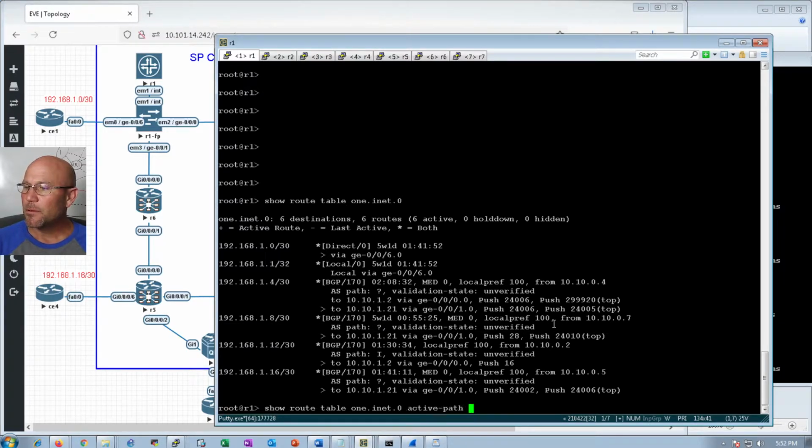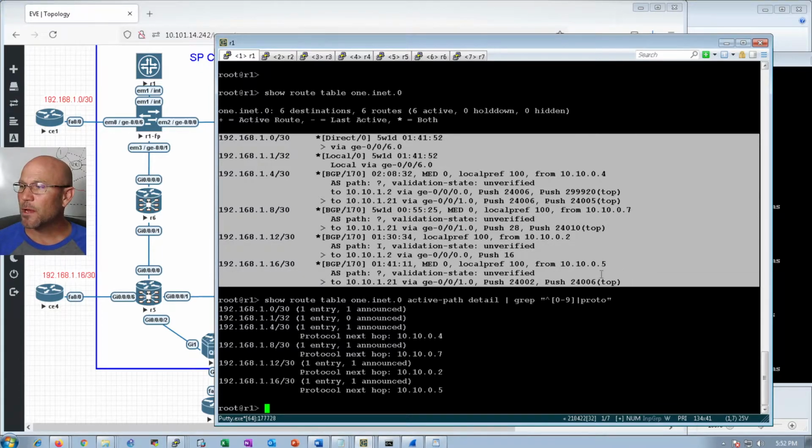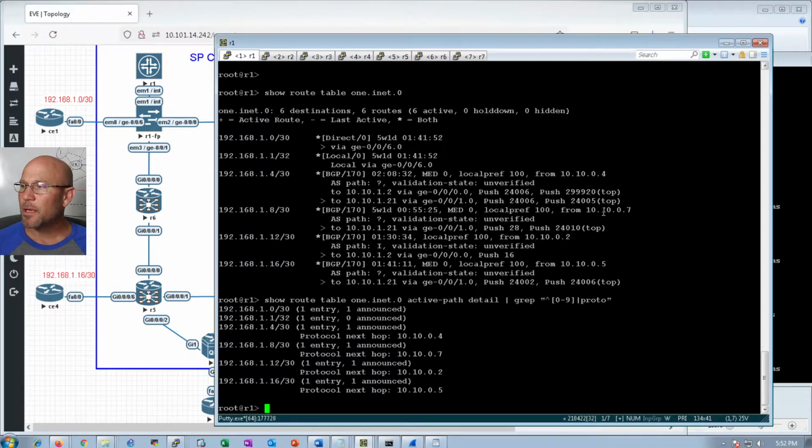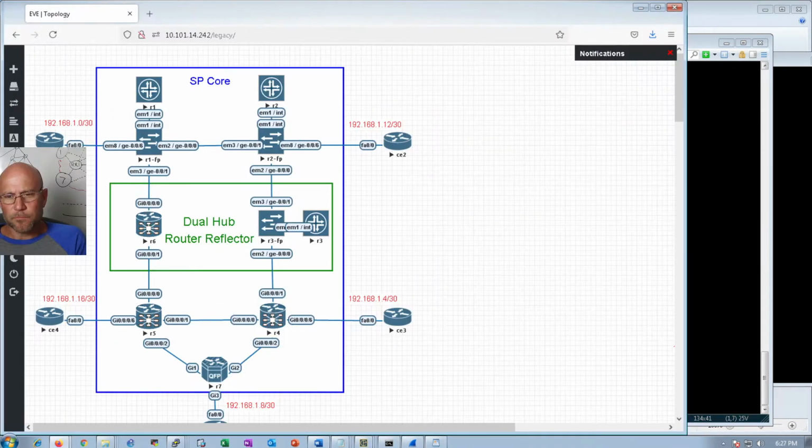Now, also, if you look at the details and you grep for proto, you also see that the protocol next hop is the same as the routing table shows of where it's learning those from. And I want to show you how that differs when you get into a route reflector configuration.